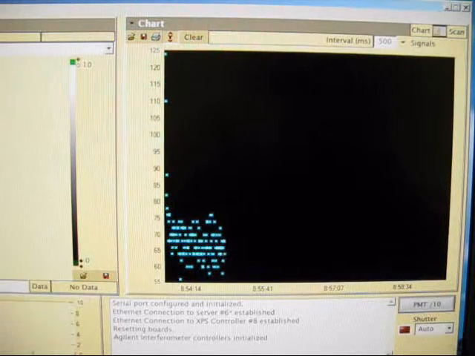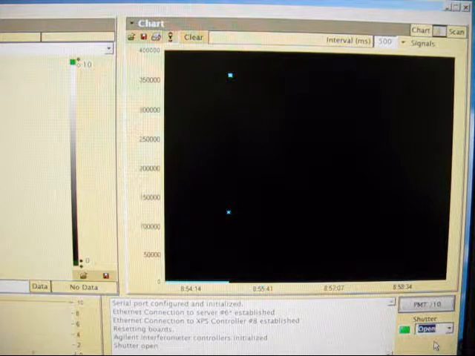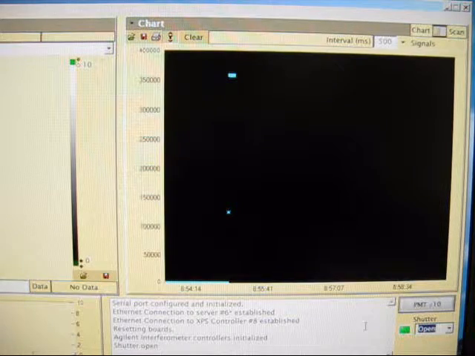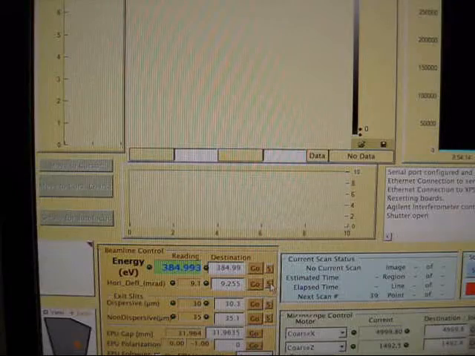Move stage to an empty hole on sample holder. Open photon shutter. You should be able to see photon flux. Now we can optimize mirror.